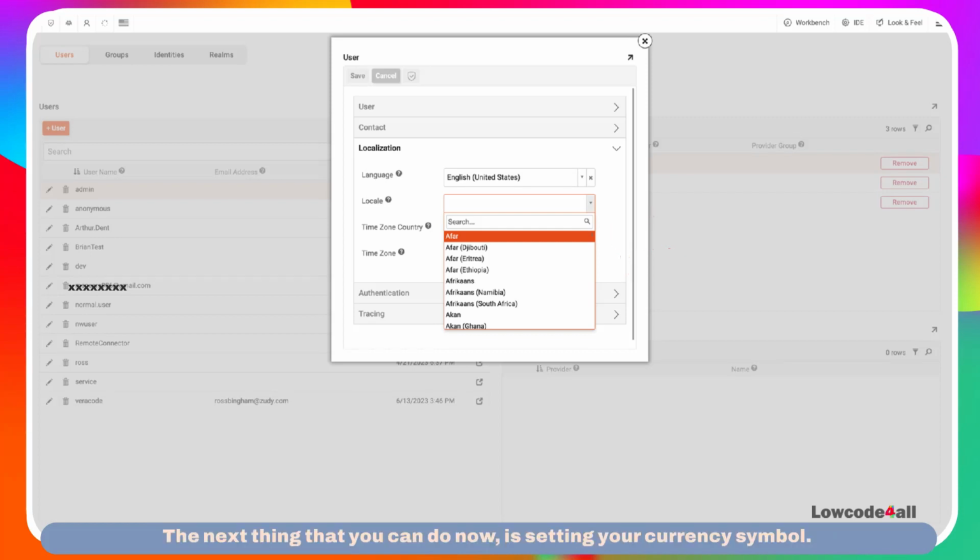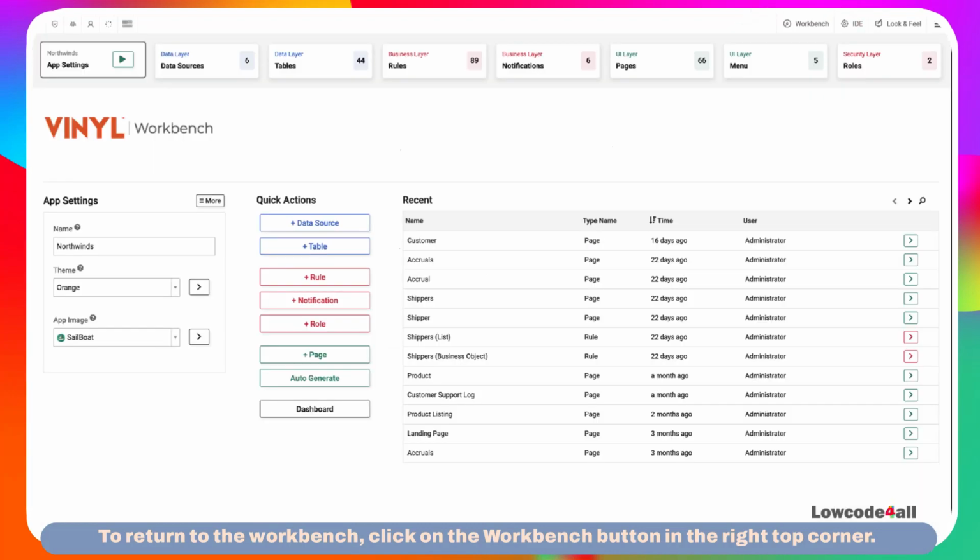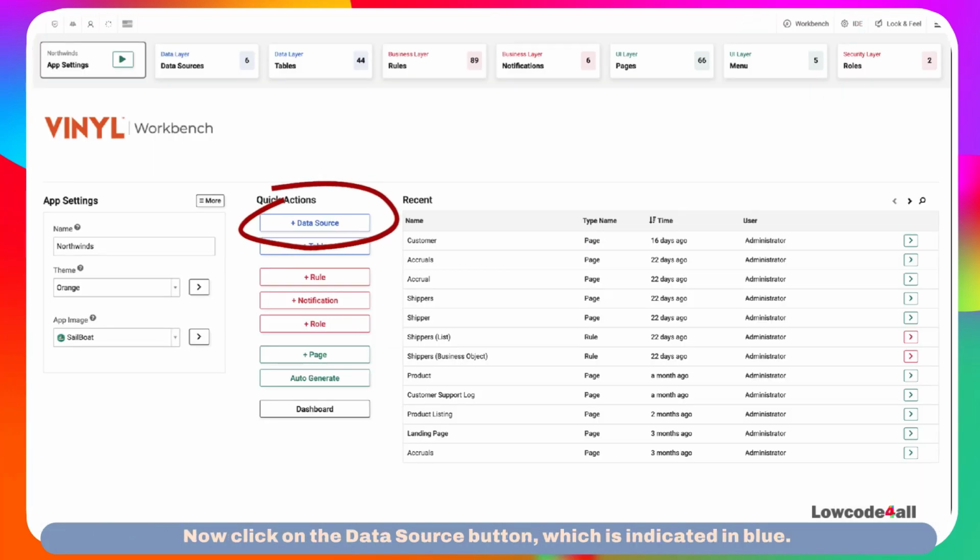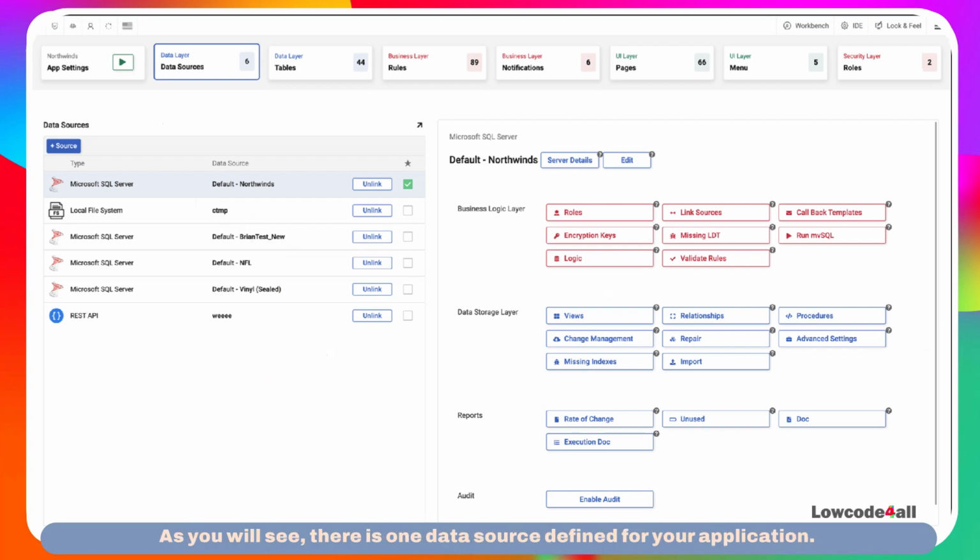The next thing that you can do now is setting your currency symbol. We can do that from the Vinyl workbench. To return to the workbench, click on the Workbench button in the right top corner. Now click on the Data Source button, which is indicated in blue. As you will see, there is one data source defined for your application. In the right panel, click on Edit and you get the pop-up panel for the data storage layer.